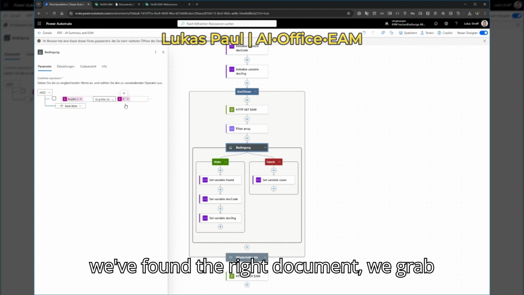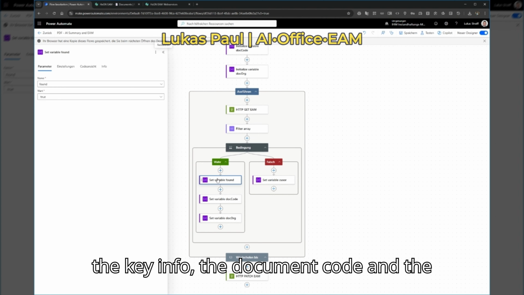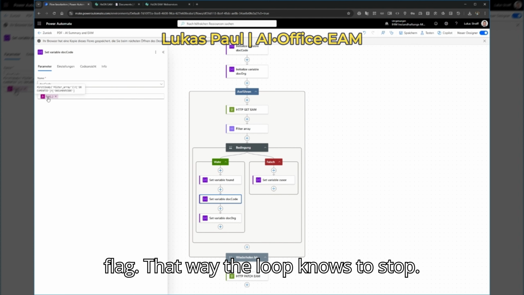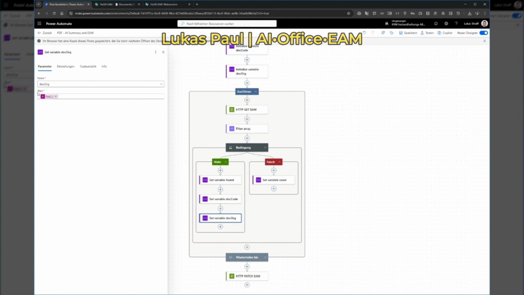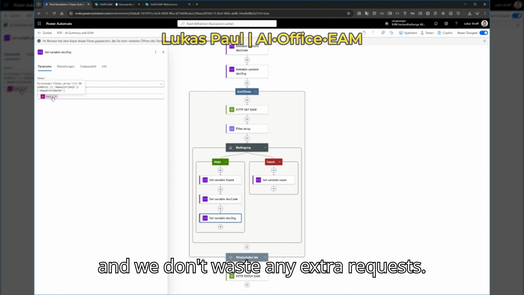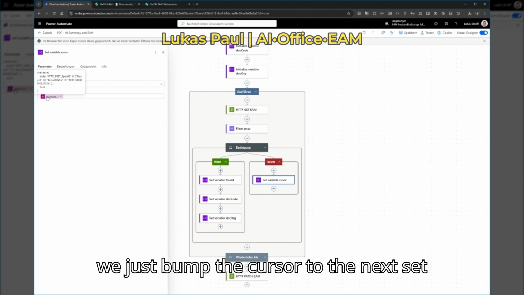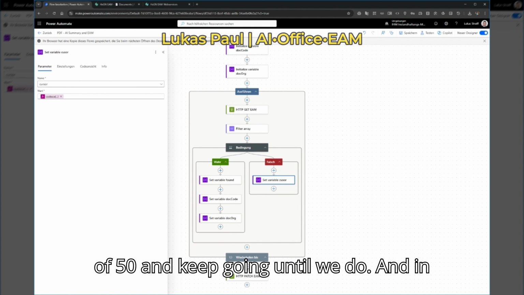Once we've found the right document, we grab the key info, the document code, and the organization, and set our little found flag. That way the loop knows to stop, and we don't waste any extra requests. And if we didn't find it yet, no worries. We just bump the cursor to the next set of 50 and keep going until we do.